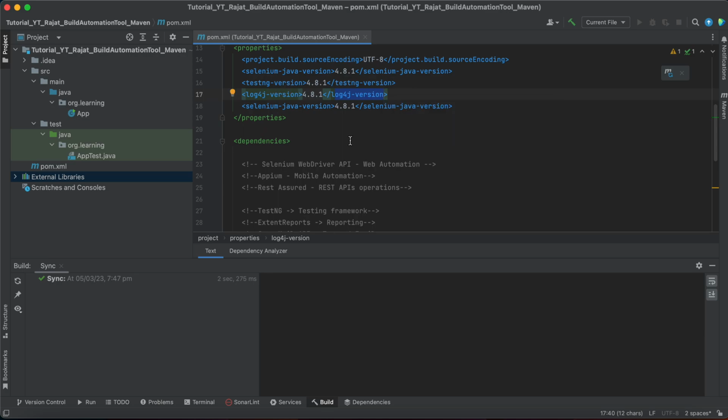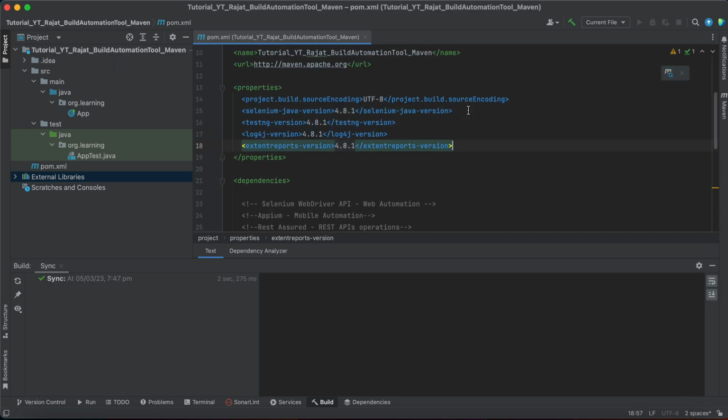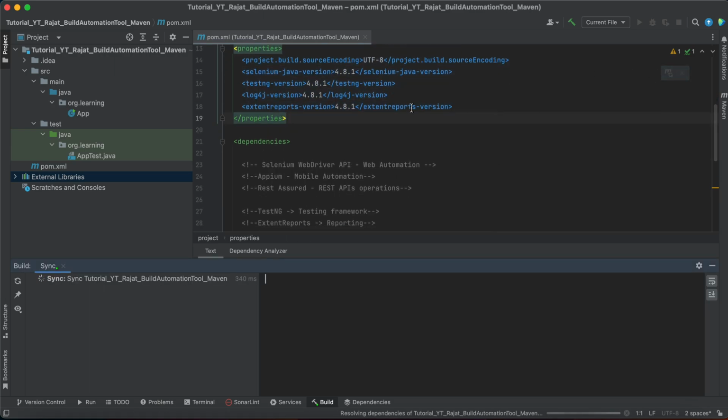This is the power of working with a powerful intelligent IDE. Log4j, and suppose Extent Reports, just remove it. See, Java will be removed from the left-hand side. So we can provide all the versions at one point, in one place only, and these dependencies will be added to your project.